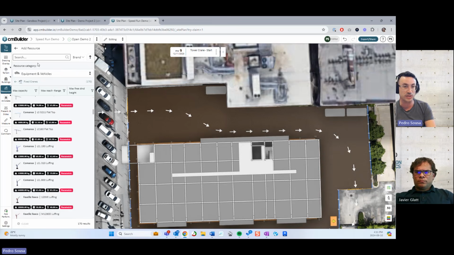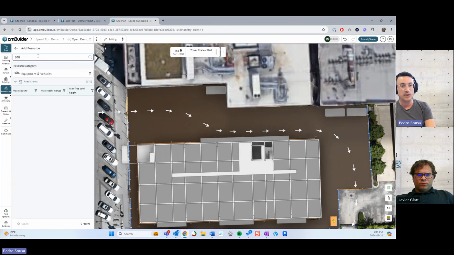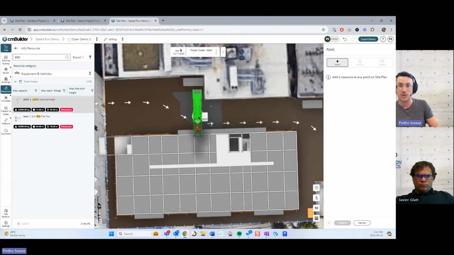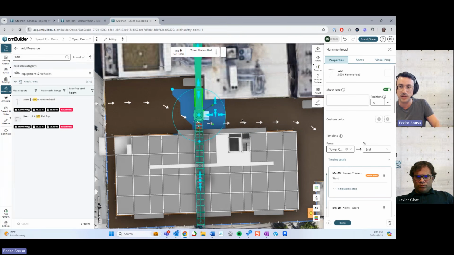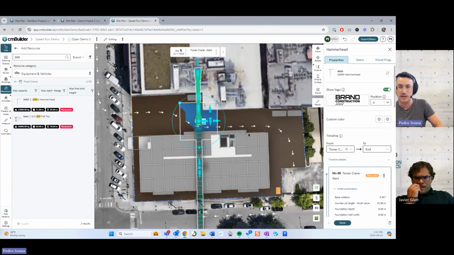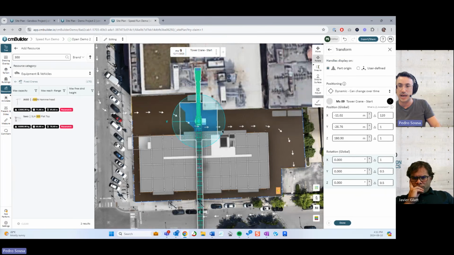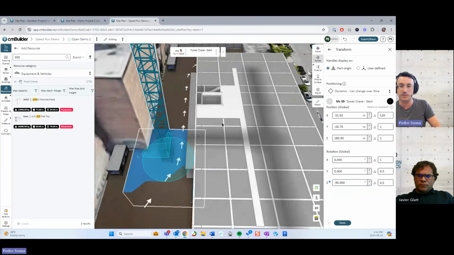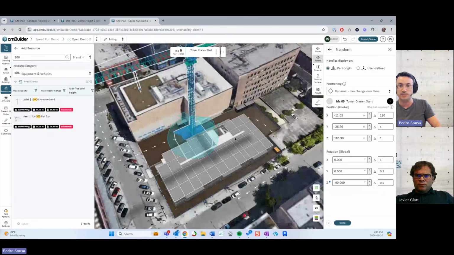I'm going to choose a crane from this list. We have almost 200 cranes over here for you to choose from, but I know that they use the Chaser 300 on this project, so I'm going to go ahead and place it over here roughly in the middle, just so I can see more or less where the crane is supposed to go. And then I can rotate it to make it align with my building and so on.